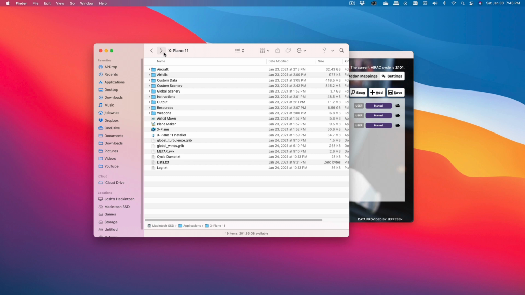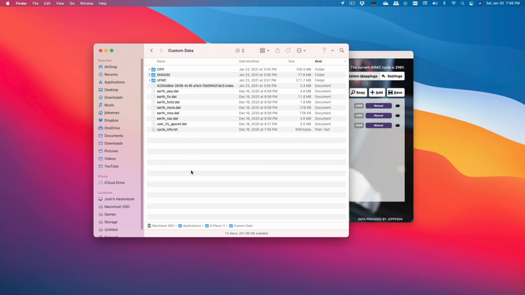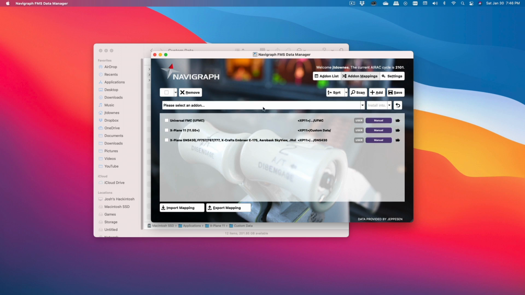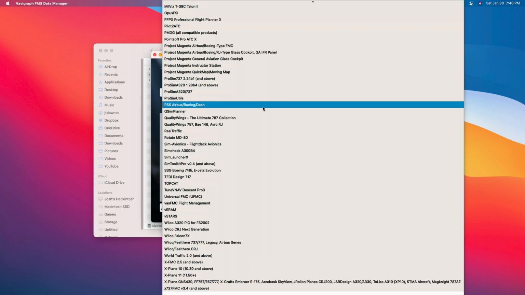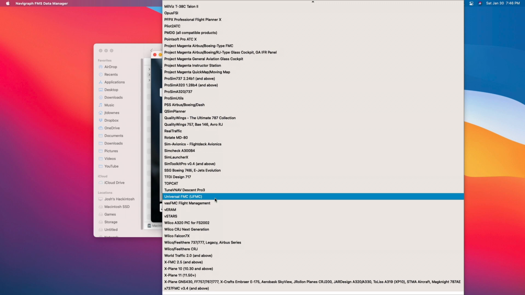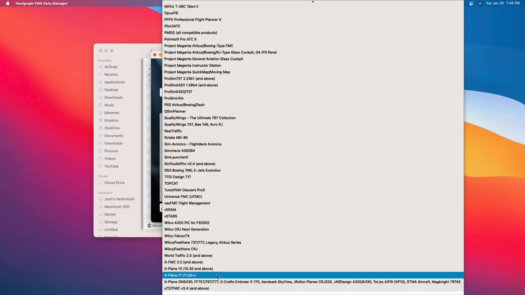So in our X-Plane 11 folder, we're going to go to the Custom Data folder, and we're going to create a new folder and name it GNS 430 and UFMC. And once you've done that, we'll go back into the add-on mappings section of Navigraph and hit Add. And these we'll have to do manually. Like I said, scroll pretty much all the way down to the bottom. It's in alphabetical order. And we're looking for Universal FMC and GNS 430.